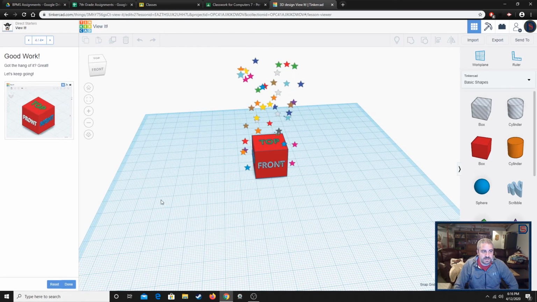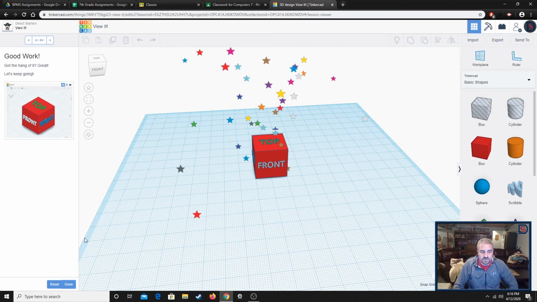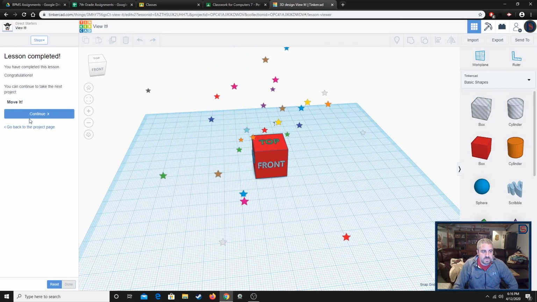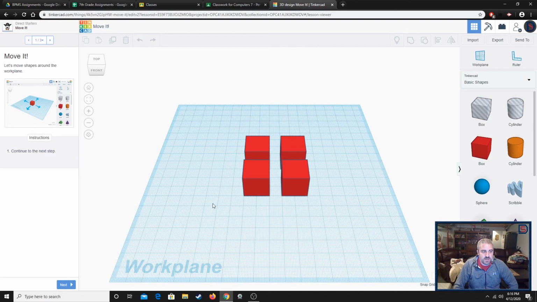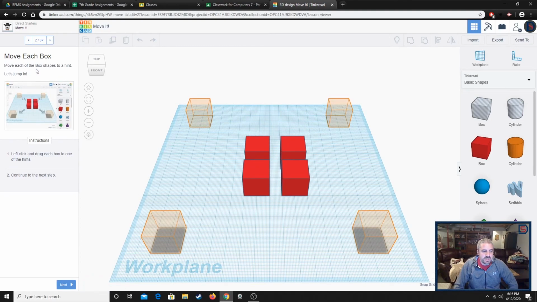So we'll click next. Now we're done with lesson number 2. We're flying through these. So now we're going to move things around. Next lesson is called moving. So we want to move things around our work plane. So I'm going to click on next. Move each of the shapes to the boxes that they have for the hints.